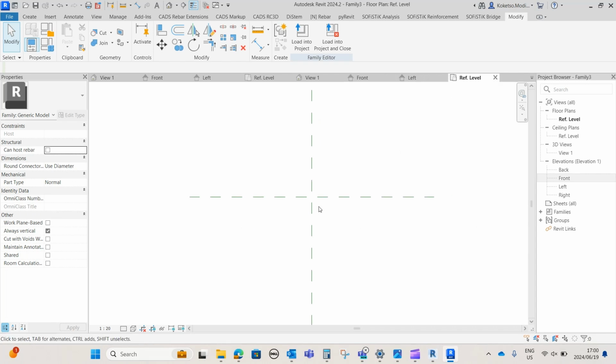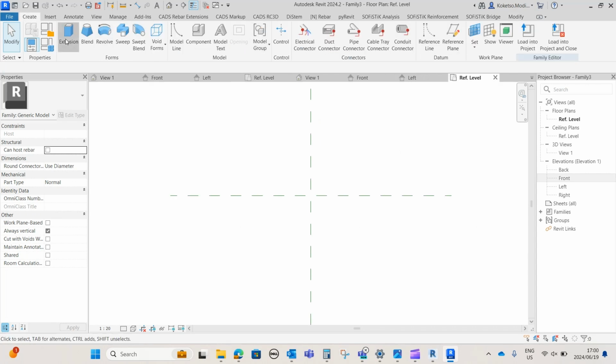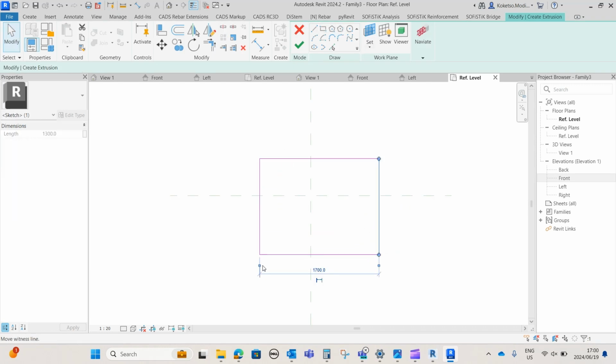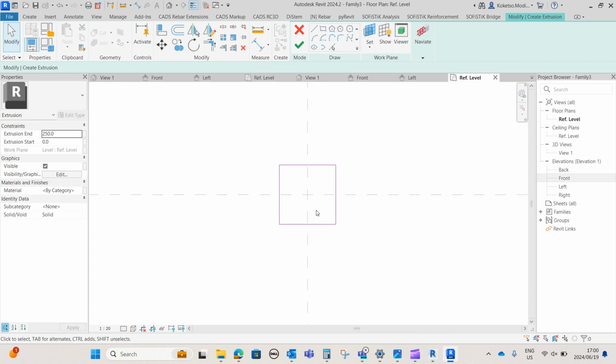So you're going to go back to the reference level, basically your floor plan, and say extrusion, and then place a random rectangle like this, and then you're going to have to adjust it on all the sides. From this side, you're going to make it 200 millimeters, so in total it's going to be 400 millimeters. And also from this side, you're going to make it 200 millimeters, so in total it's going to be 400.